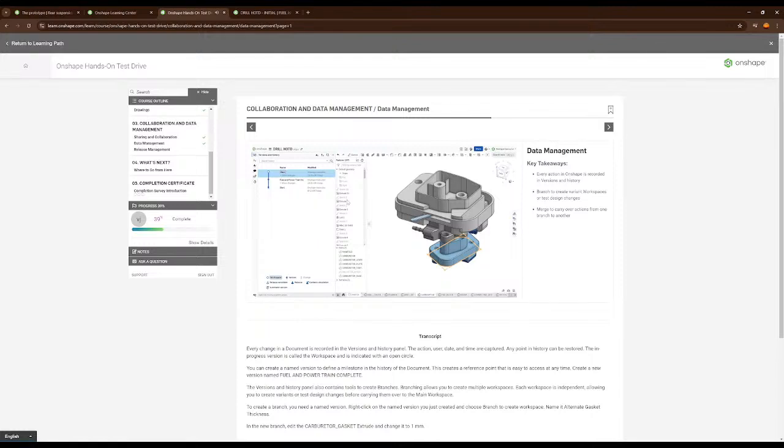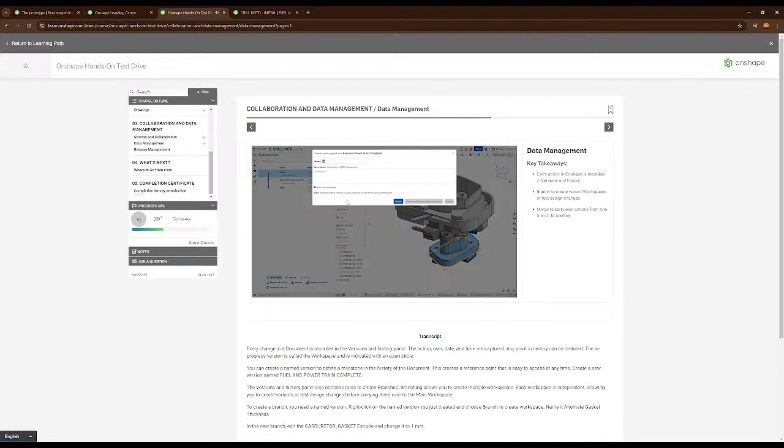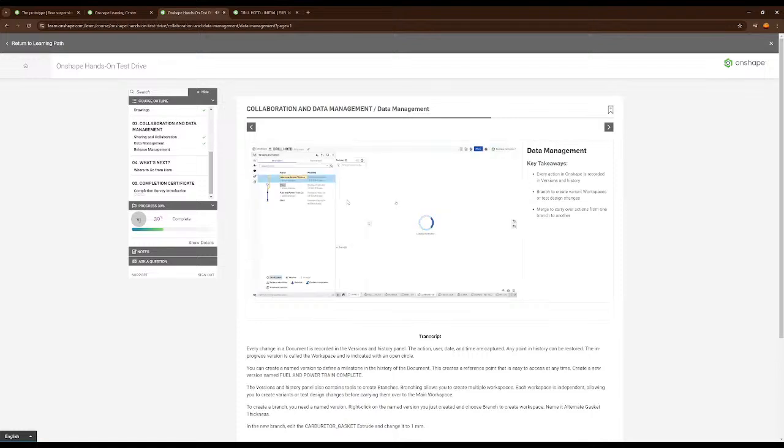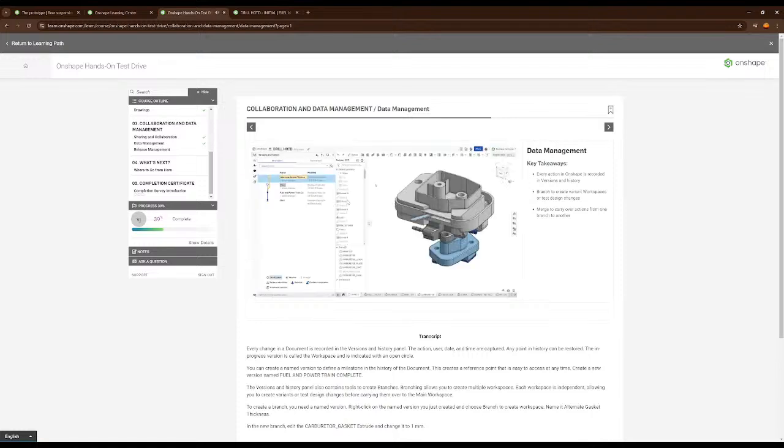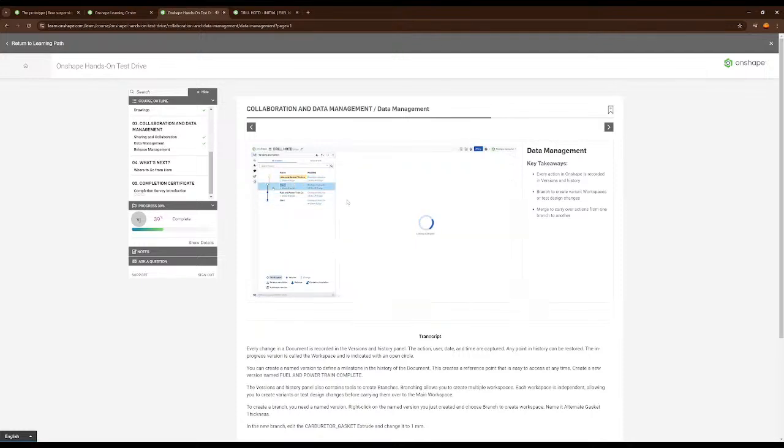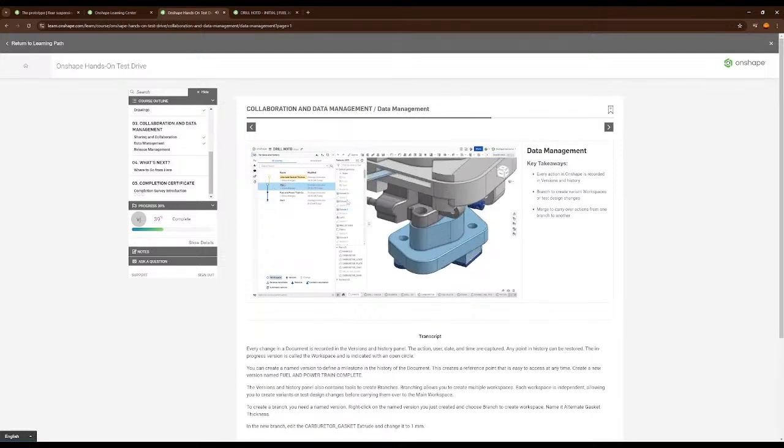To create a branch, you need a named version. Right-click on the named version you just created and choose Branch to create workspace. Name it Alternate Gasket Thickness. In the new branch, edit the carburetor gasket extrude and change it to 1 millimeter. In the main branch, the gasket remains 2 millimeters thick.